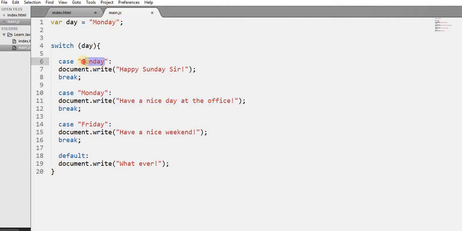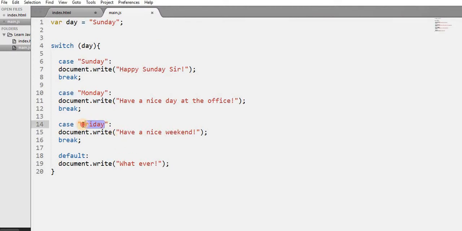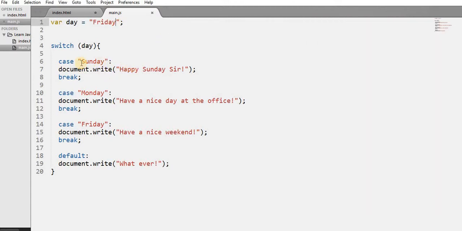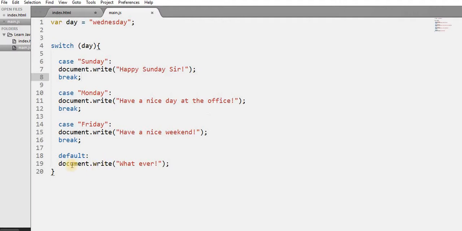Supposing we change this to Sunday, so let me copy this and I'll change this to Sunday and save this and refresh. You see you have another output. Happy Sunday, sir. So supposing it's Friday, copy this and you paste this here, you save and you refresh, you have a nice weekend. Okay, but supposing it's not any of these here. Let's just go for Wednesday and you come back here and refresh, you have whatever. Oh, whatever, because it didn't specify. This sounds harsh anyway. Alright, so this is the switch case statement.